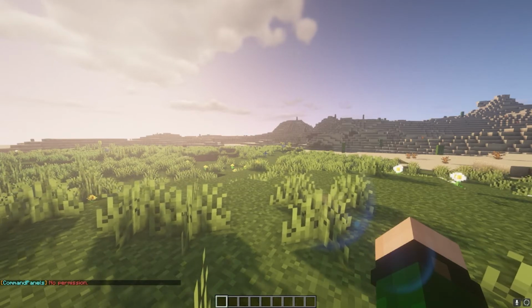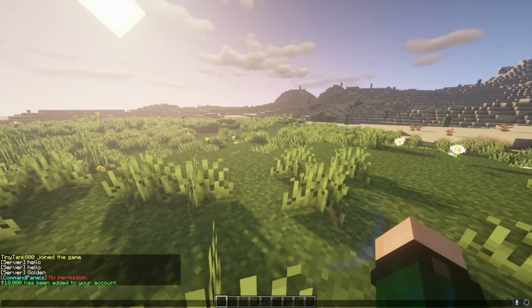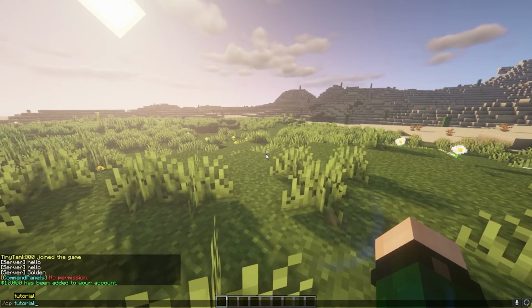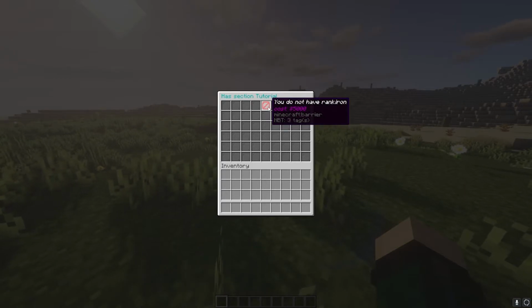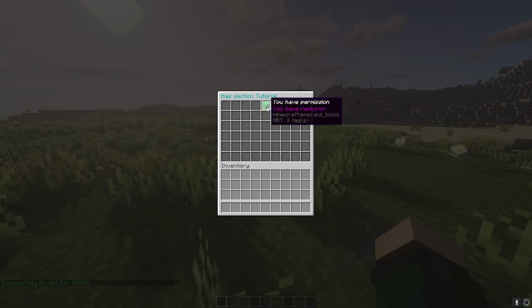Oh, I don't have permission, so I'm going to do it from console real quick. Okay, now they're back in game. I've given myself 10,000 to play with, and now if we open the panel, I took away the perms, so it says you do not have rank.iron. It costs 5,000 to buy. When we click this, it'll purchase it. It'll update. Now it says we have rank.iron.